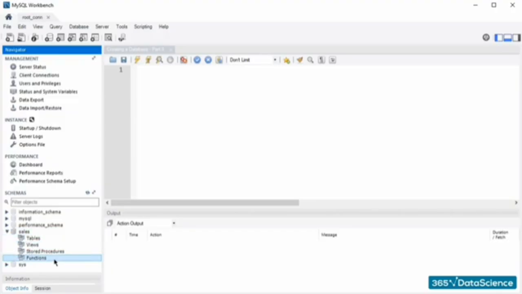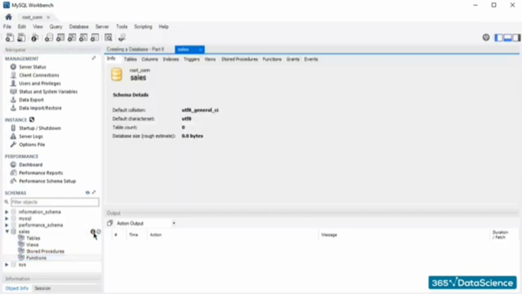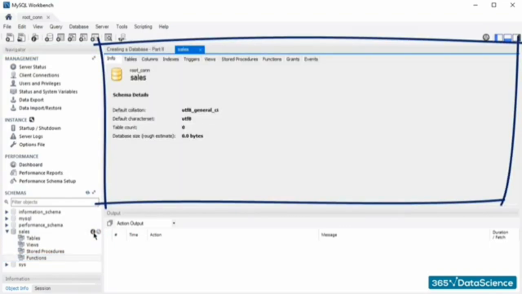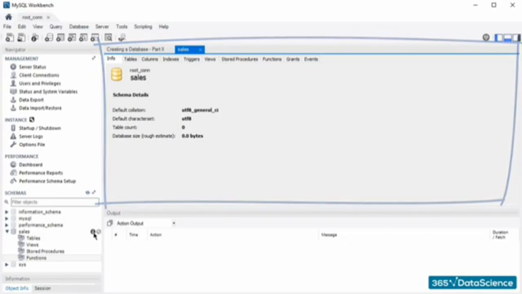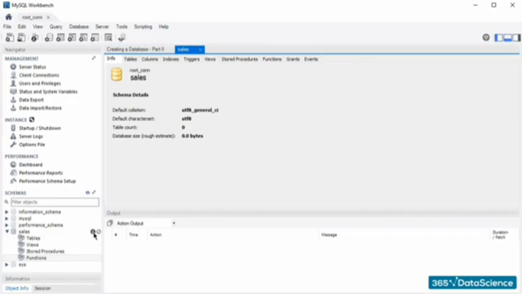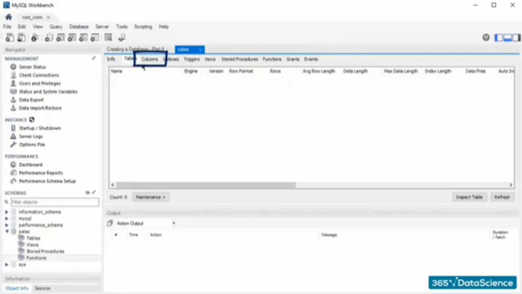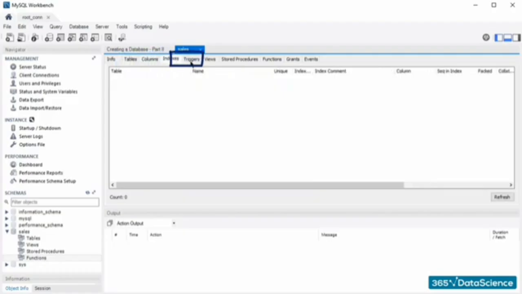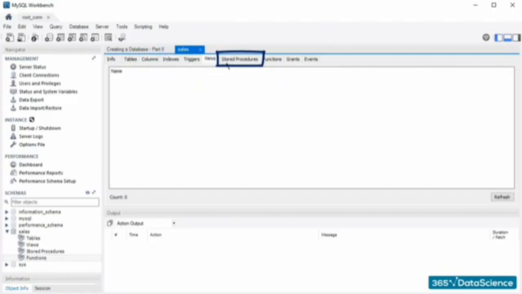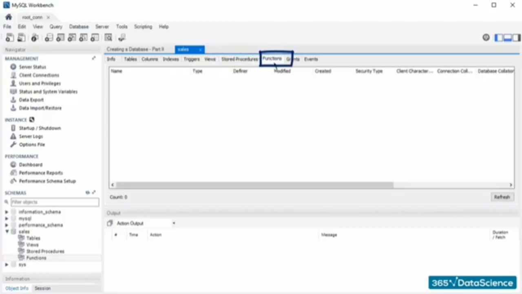It is important to be familiar with this little symbol that appears when you hover above the name of the database. It is a feature of the MySQL Workbench you will love when you fill in your database with data. Once you press it, a new tab containing information about the database will open in the right part of the screen. Although all these fields are currently empty, when we fill our database with information, we will be able to inspect its tables, columns, indexes, triggers, views, stored procedures, functions, and grants in a great level of detail.